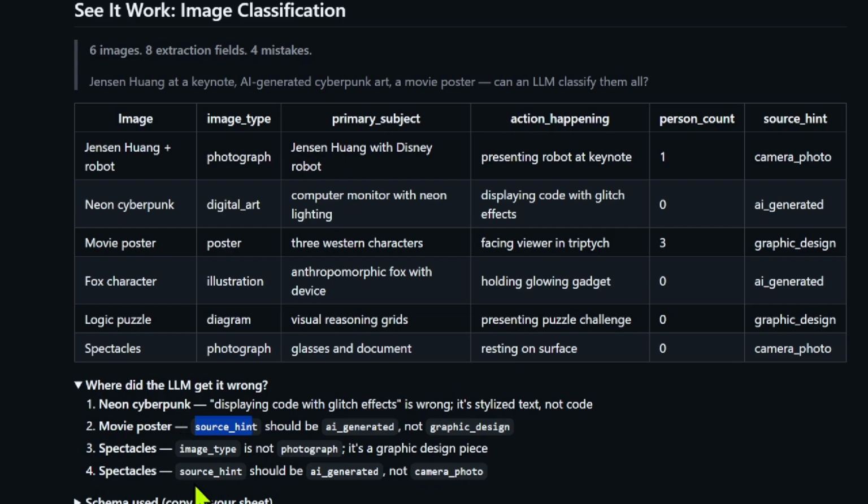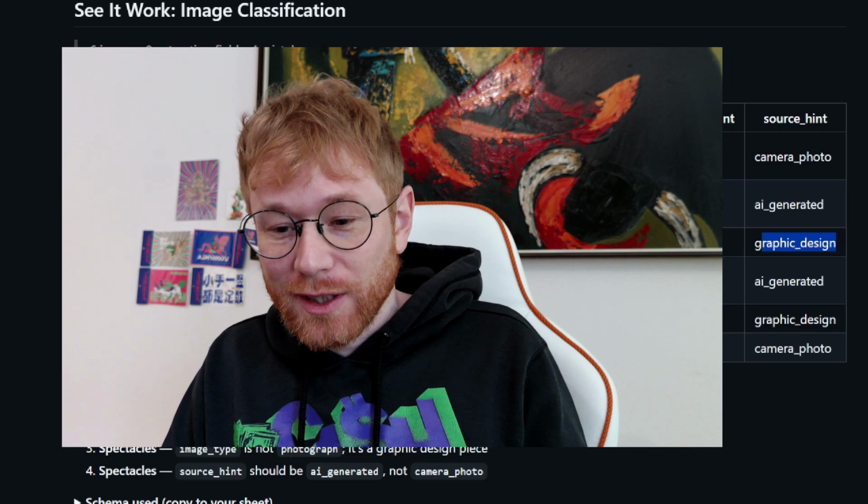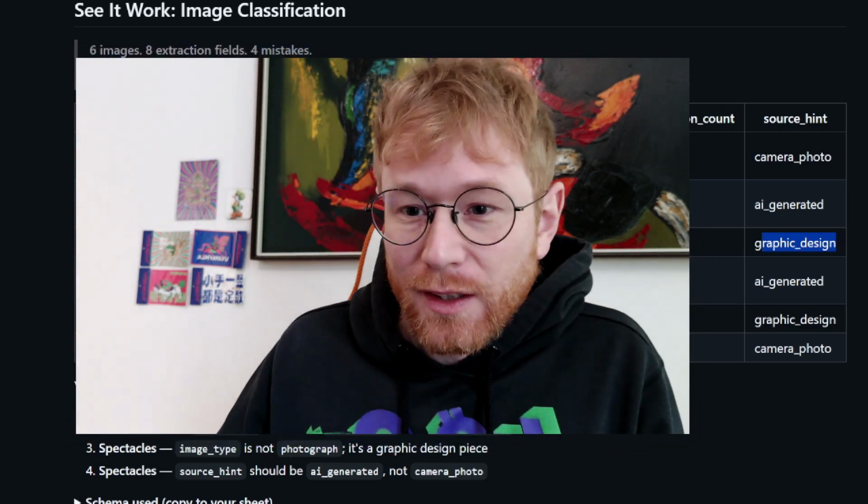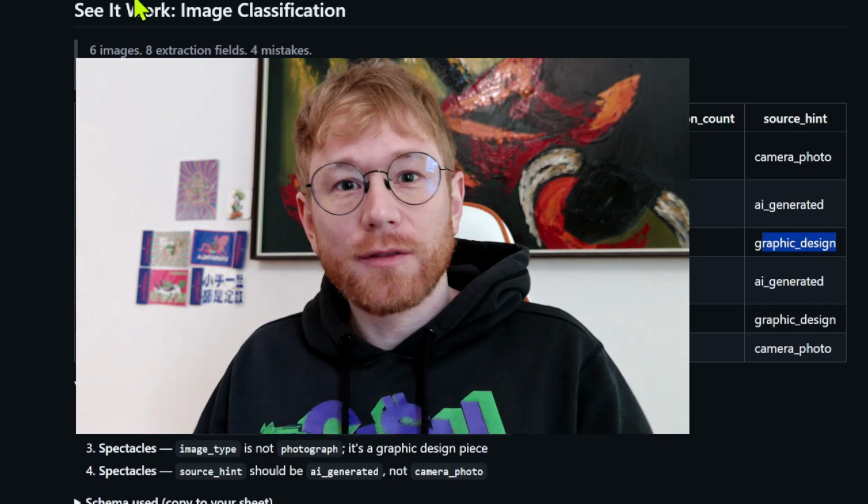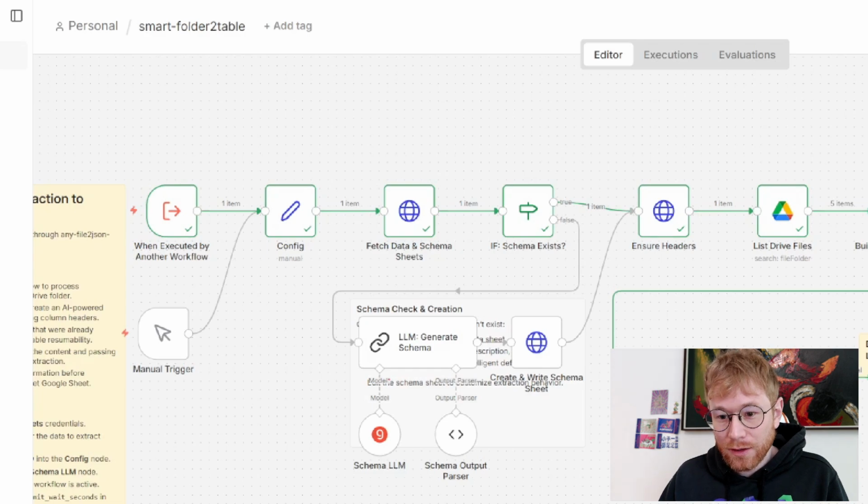Yeah, and the last is connected to this. So source hint should not be camera photo, AI generated, or graphic design. Graphic design would be fine too. So you can see this is like edge cases, and this is where we are at the moment. AI is so good that we have real trouble assessing its performance. But let's look at the workflow now and how to set this up.